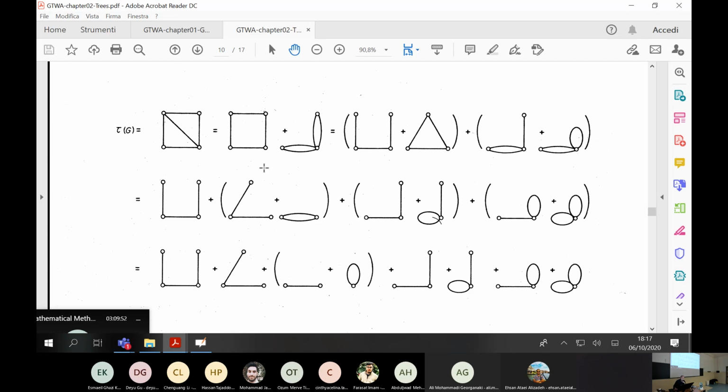So here what they do is to choose this as E. And so on one side they delete it, on the other side they contract it to a vertex. Okay? Now they go on. Let's take this and use this edge as E. So on one side we delete it, on the other side we contract it. This edge becomes just this vertex. So tau of this square is the sum of tau of this plus tau of this.